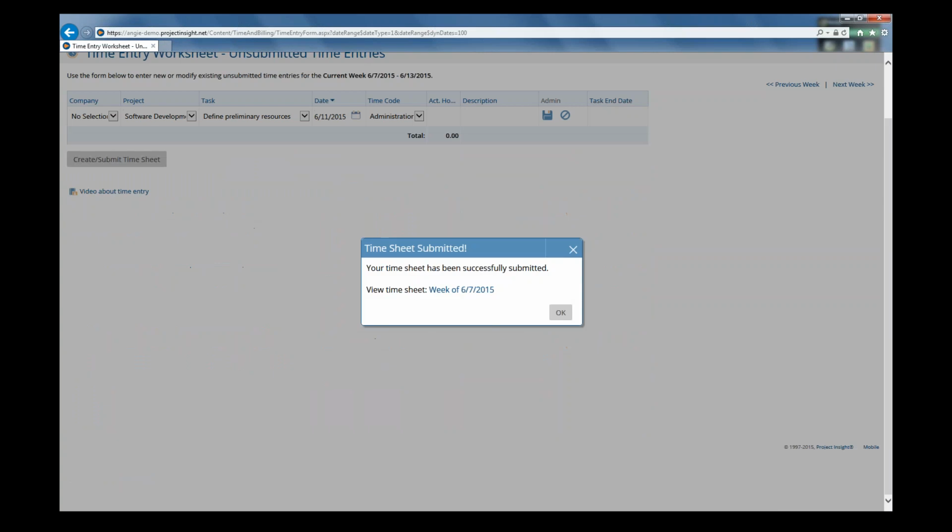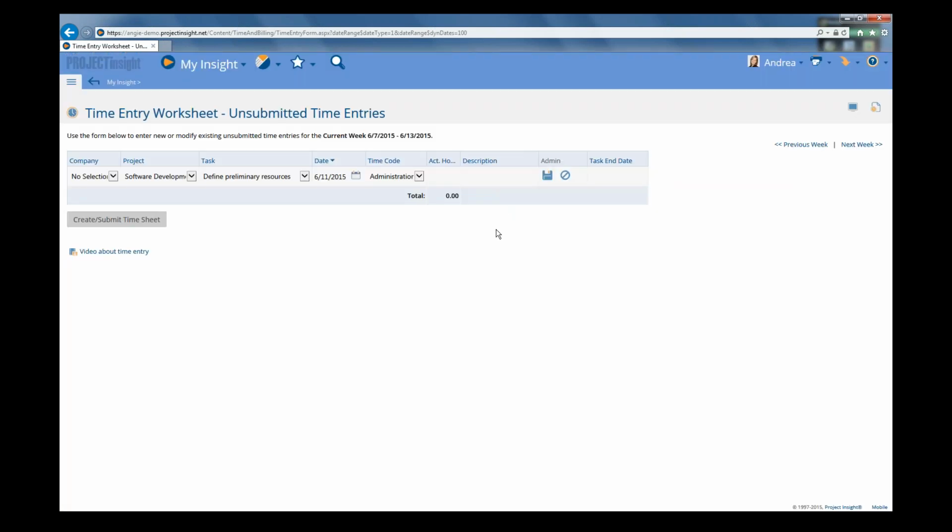Now, if you click Submit, this takes the time, and you get a confirmation prompt, so let's click OK. So once you do that, it basically takes the time entries out of the unsubmitted time entries bucket. And so you can see that now this worksheet is empty because only unsubmitted time entries appear on your worksheet. However, you're still able to view your submitted time entries.